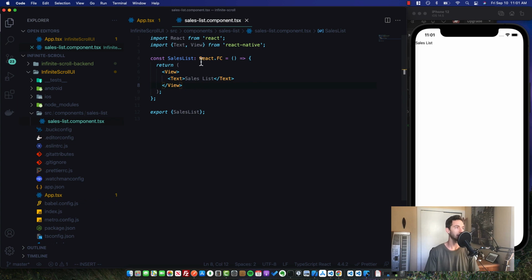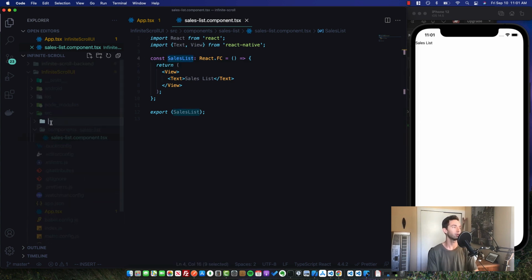Okay, so now in the sales list component, we need to be able to actually retrieve all of the sales from a server and then render a sales list item for each one of those. In order to do this and to keep things clean, I want to abstract the logic behind retrieving the paginated sales from the server in a custom hook, so that we could reuse that functionality beyond just this component.